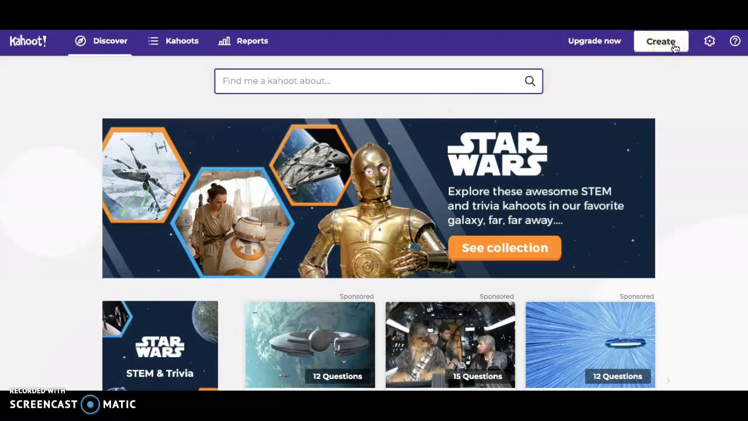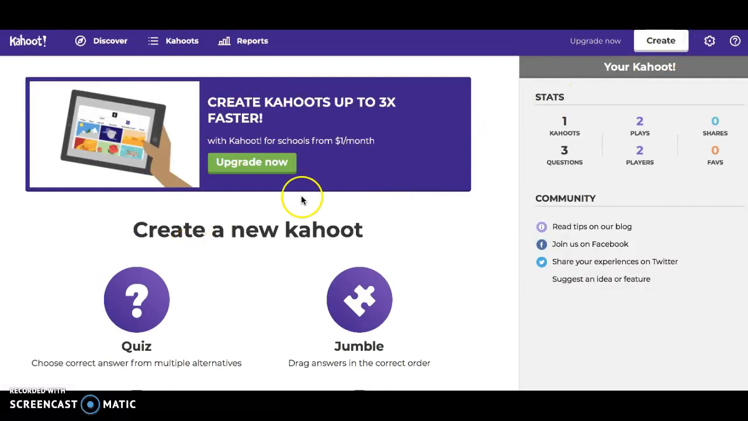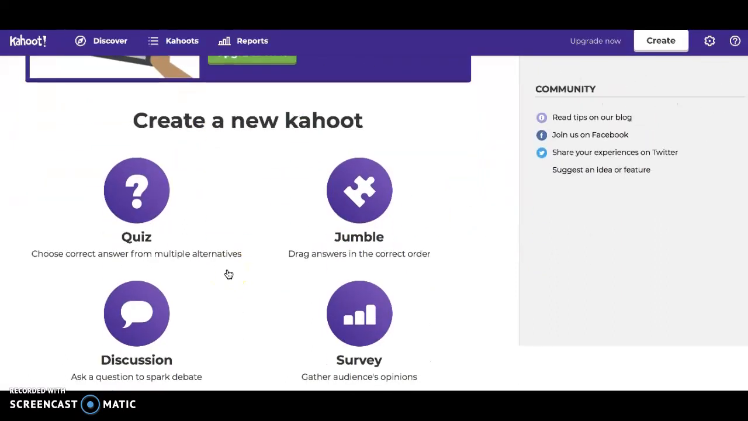So I'm going to create one so you guys can see what it's like. I'm going to hit create. It's going to take me to my page here, and these are my stats. So these are my different Kahoots, the players that I've had and stuff like that. And then here I'm going to create a Kahoot.